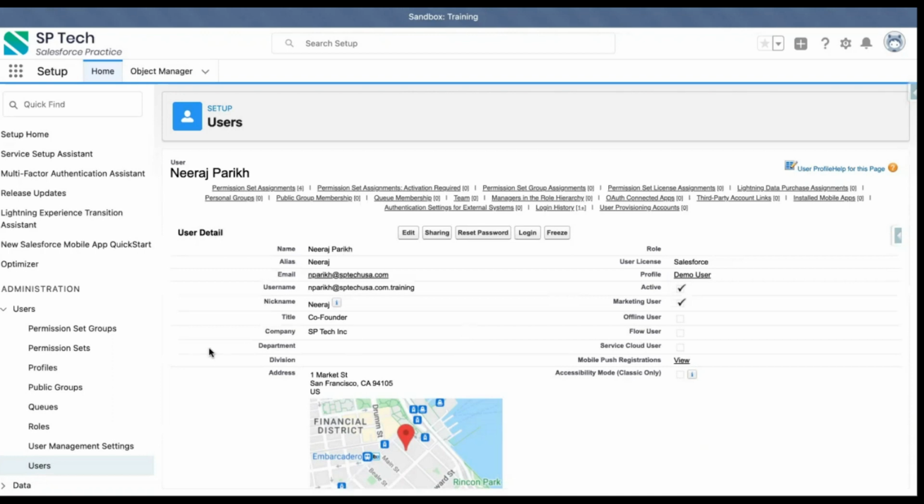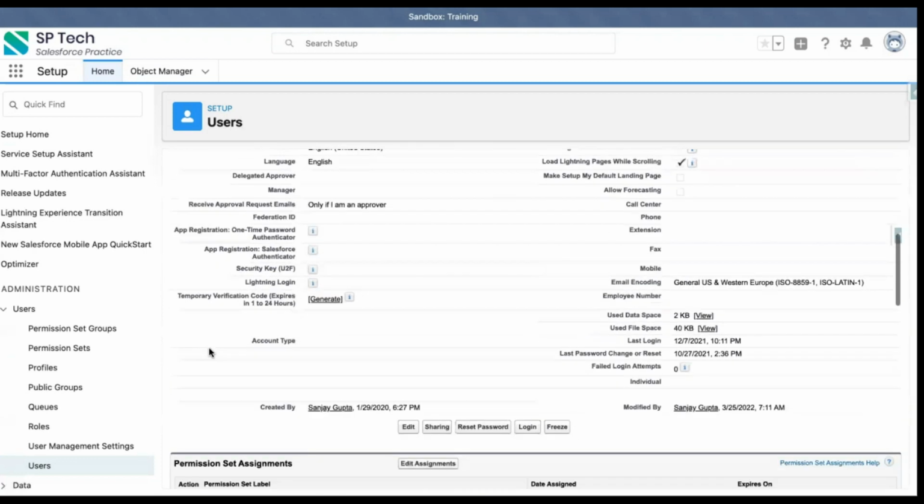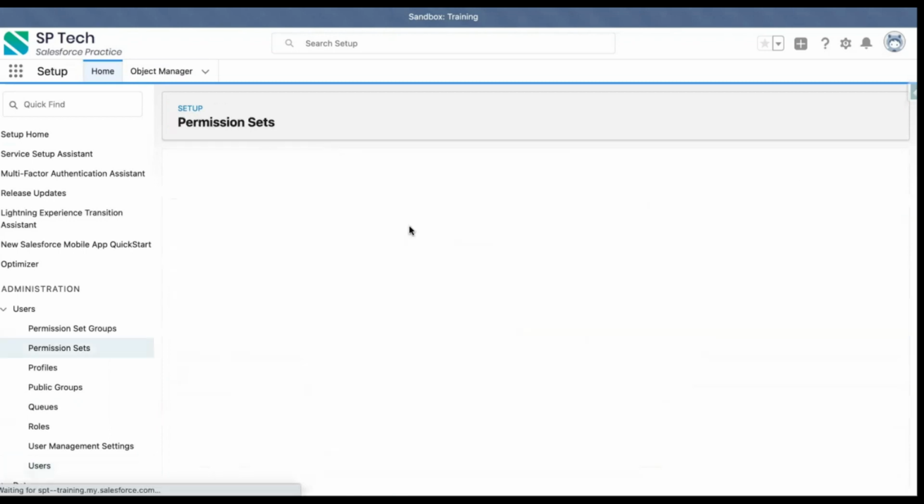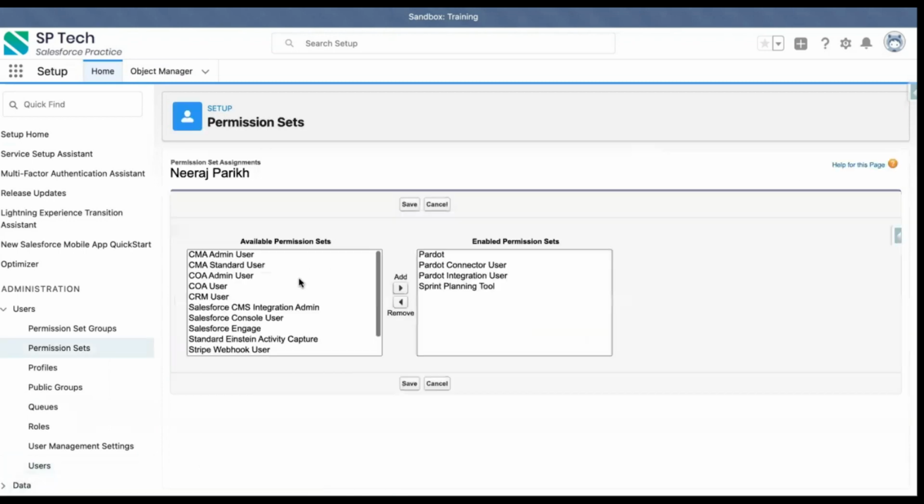Now, if you have assigned a profile to a user and you want to give additional permissions to that particular user, in that case, we create permission sets. Here you can see some permission sets are already assigned. If you click on edit assignment, from here you can assign additional permission sets to that user.